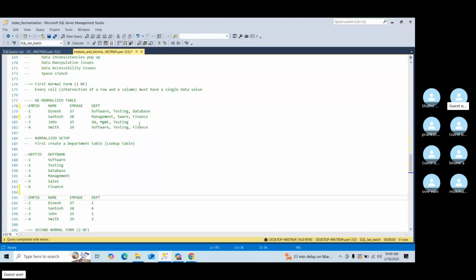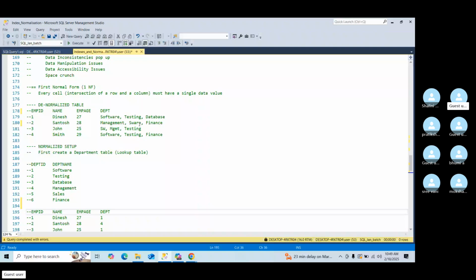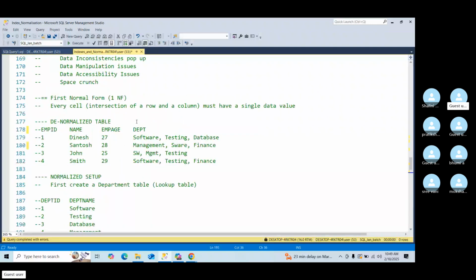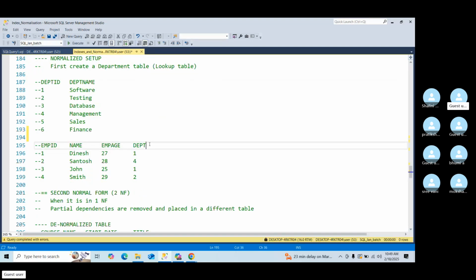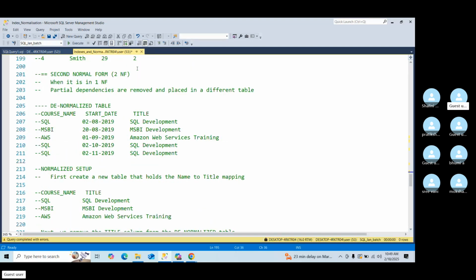This is just a logical concept, okay? And how are we going to implement it in the practical way? We will create one normalized setup table. We will use primary key here, and then we will give a foreign key reference. That's it. Okay. Next form is 2NF.